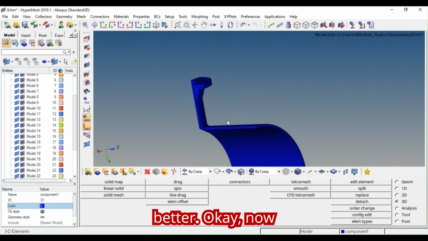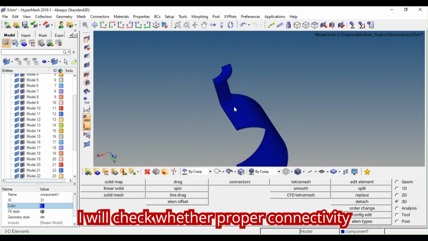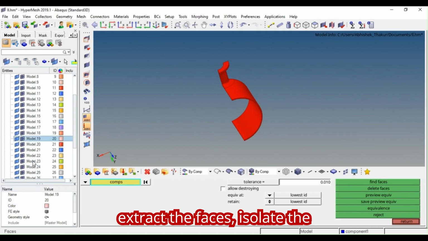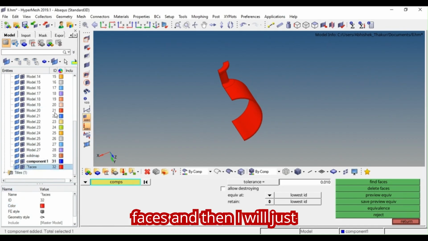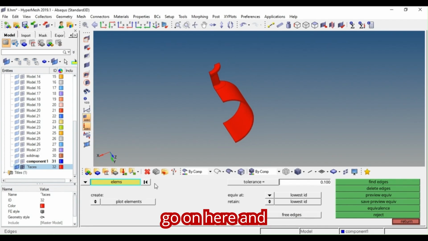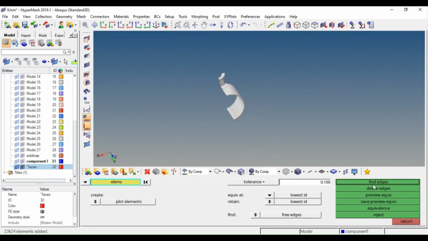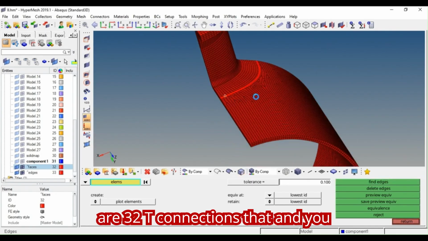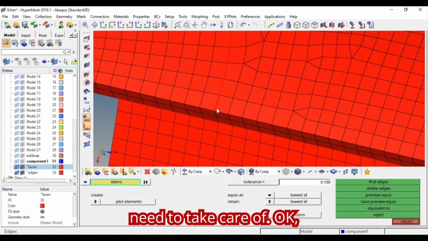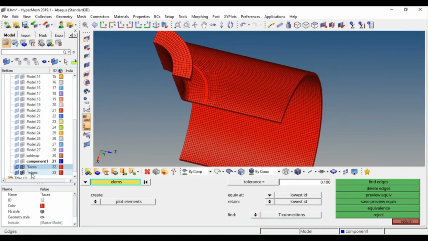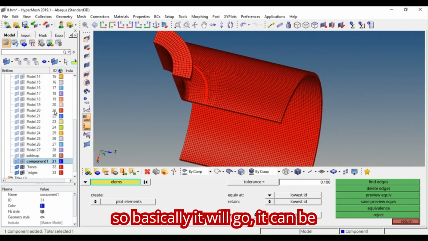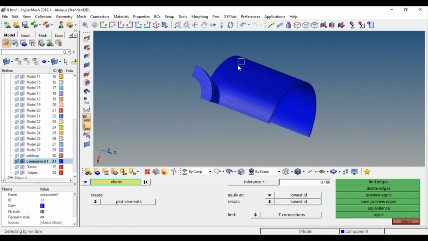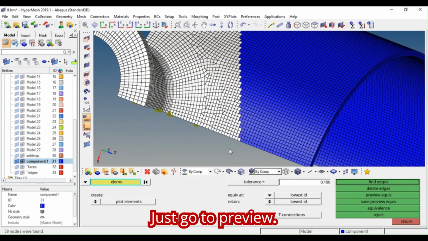Okay, now I'll check whether proper connectivity is there or not. So I'll extract the faces, isolate the faces, and then I will just go on here and see there are no free edges. There are 32 T connections that I need to take care of. Okay, so basically it can be gone in just equivalence operations, I think. Just go to preview.